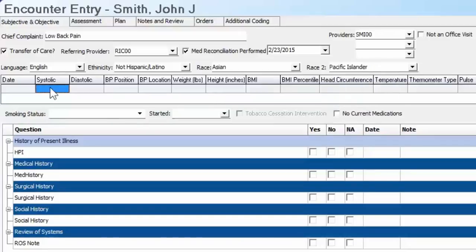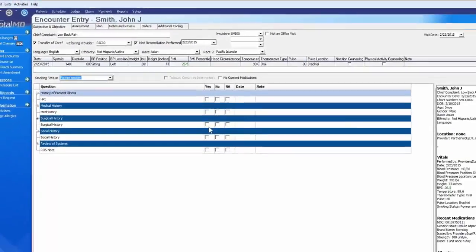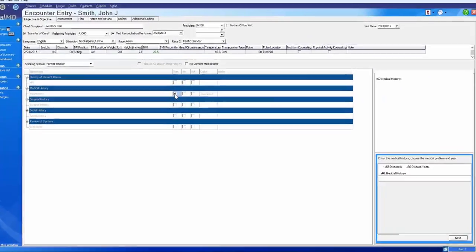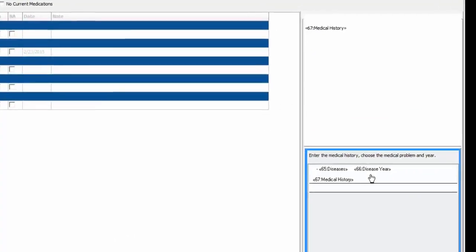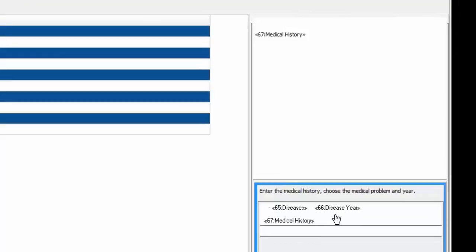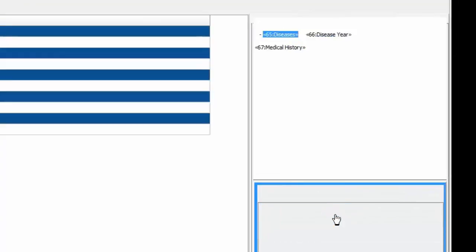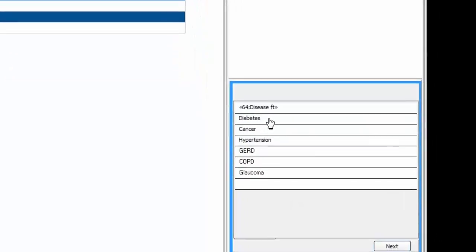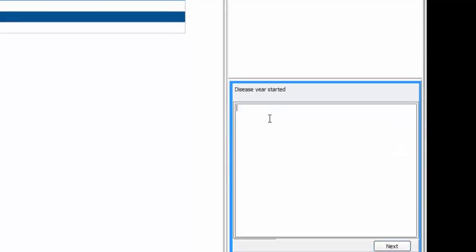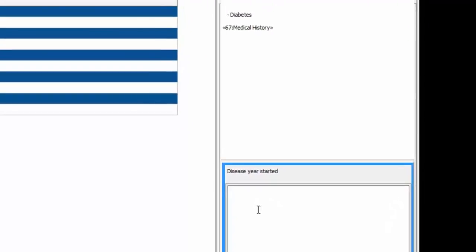Down here we can put in some information about the patient's blood pressure and vitals. Next we can drop into our medical history. If you're the medical assistant, you might be capturing some of this information. So let's just drop into our medical history. You'll notice that down in the lower right hand corner you have this little control box where we can click on this top line, which will prompt us with a list of diseases. In the prompt of diseases, I can go ahead and click on diabetes, put in a year that started.